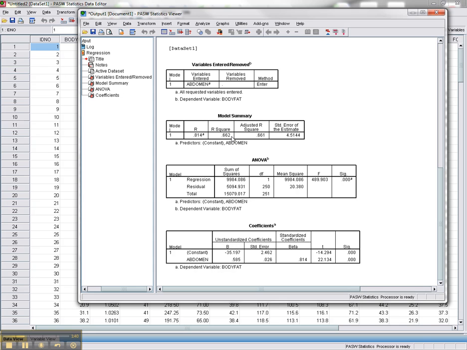The R squared associated with that, that's just the square of the sample correlation coefficient in a simple linear regression model. We get an analysis of variance table that we have not talked about very much in class, and then the table of coefficients, which is what we're primarily interested in this case.